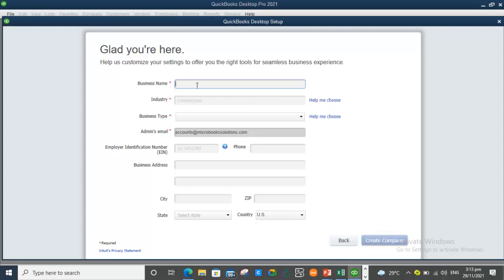So business name, we're going to use Demo High School. And I mean, if you're a primary school, you can use Demo Primary School or some other name. Alright, this is really for demonstration purposes.